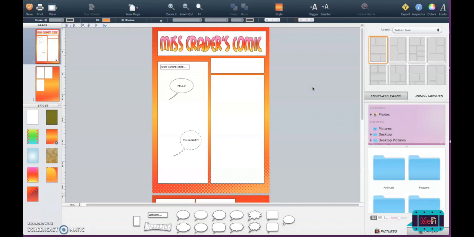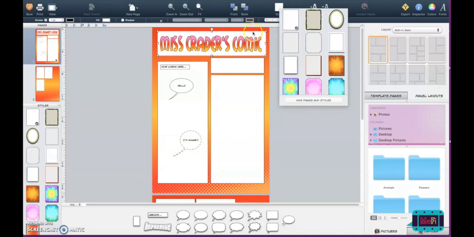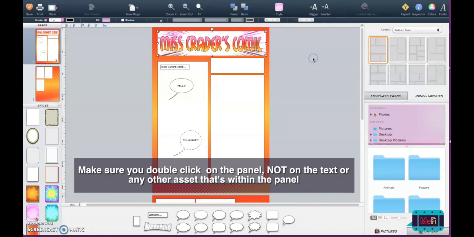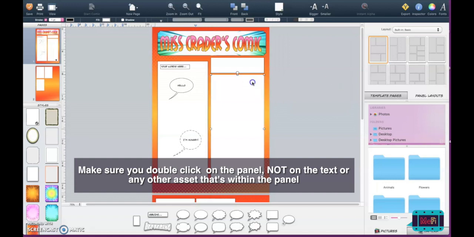You might also want to change the design of each panel. Now you won't want to do this for every single panel because it would look too busy and you don't want to make your comic look too cluttered. But for example, if I wanted to really make the title panel obvious to a reader, you'd double click on it, you go over to styles, and then you can choose a style here. So I'll just show you a couple of them. That's one of them. Let's pick that one. That's another one. I'll show you what it looks like in a big panel as well.